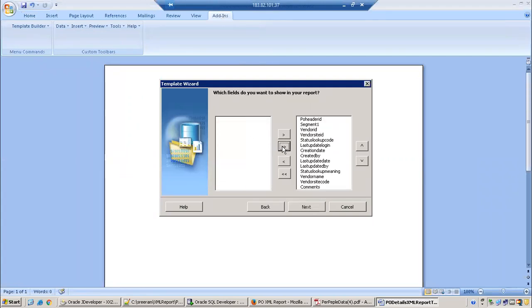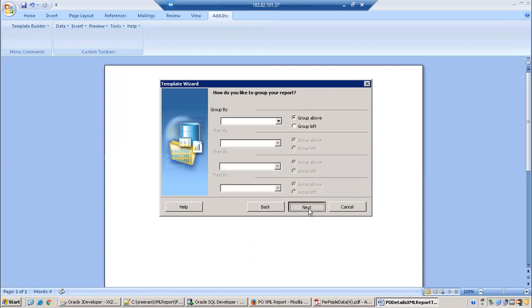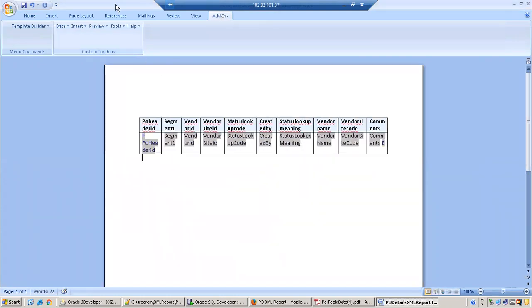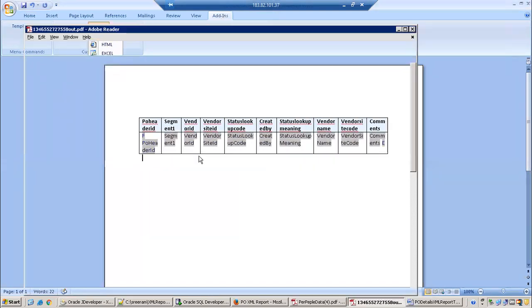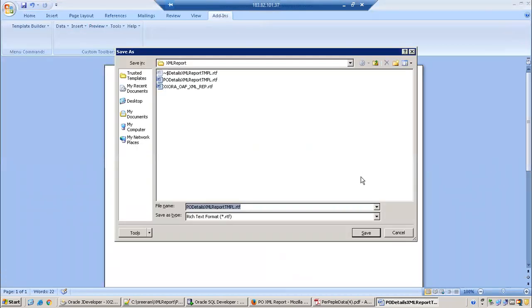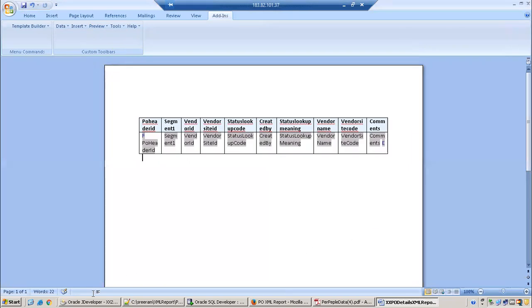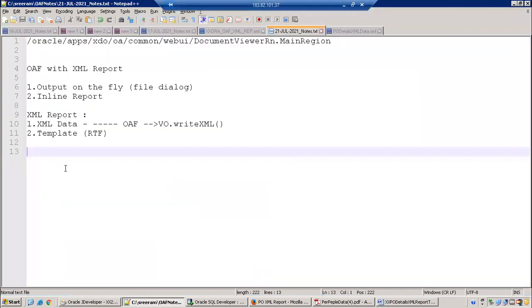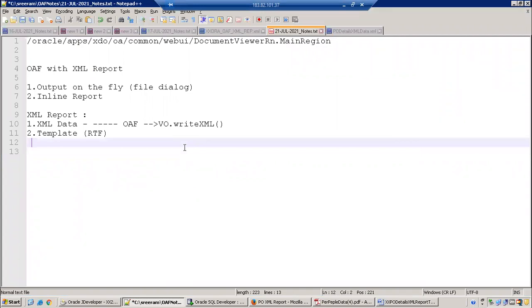You can select. I'll just remove two columns as of now. Okay. Now just do a preview, check whether it is working fine or not. Yeah, it's working fine. And now what we do is, better I'll save with the XX, since it's a custom report. I'll just name it as XX. So now here we have done our XML data stuff, and this is our template.